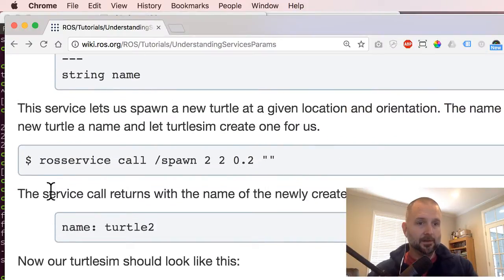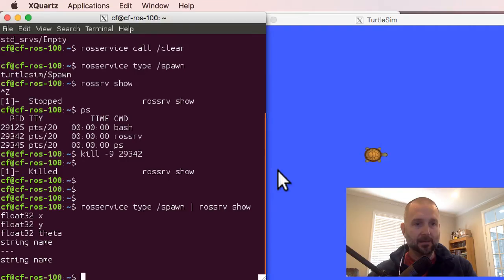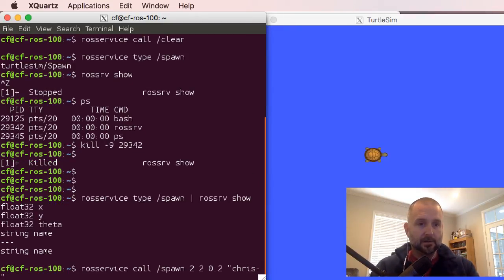So here, let's do it. Let's call rosservice call spawn 2 2 0 2, and I guess no name. I'm going to give it a name because I like naming things. So we'll go here and we'll call it Chris Turtle.